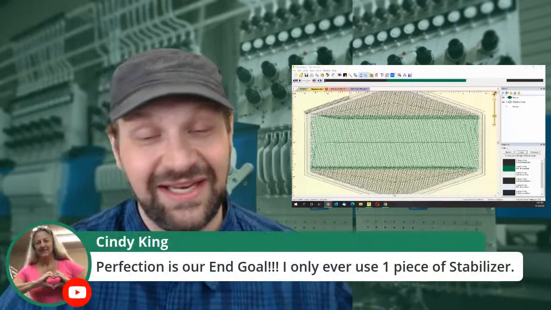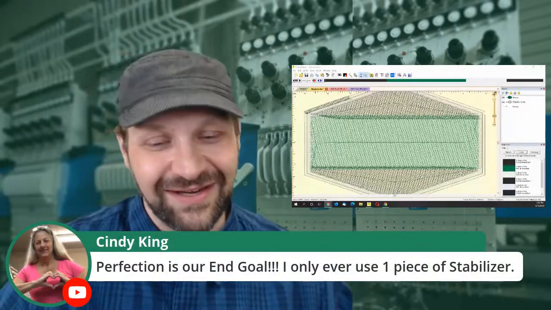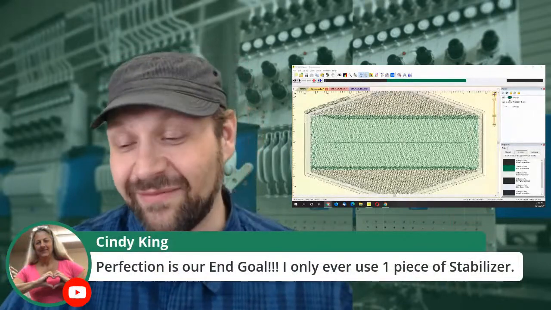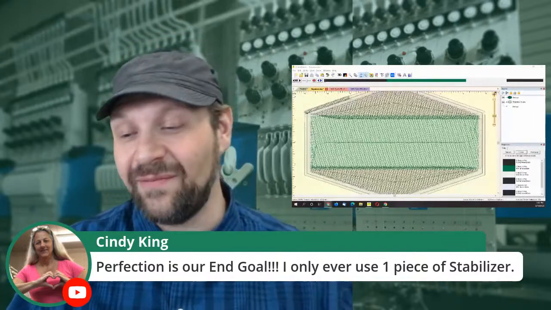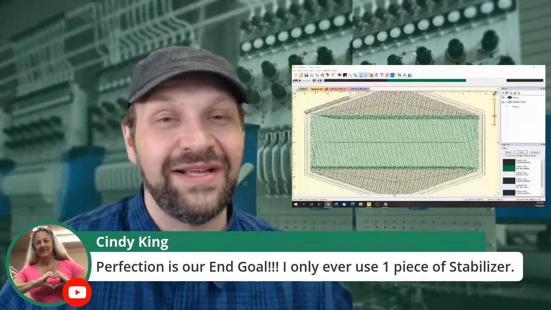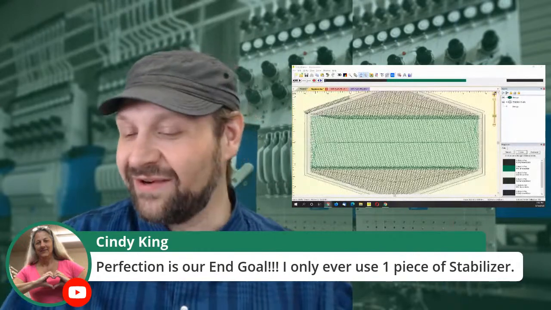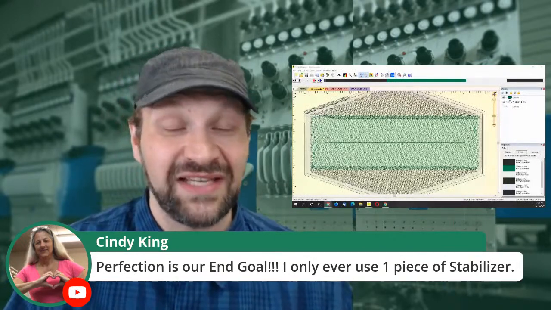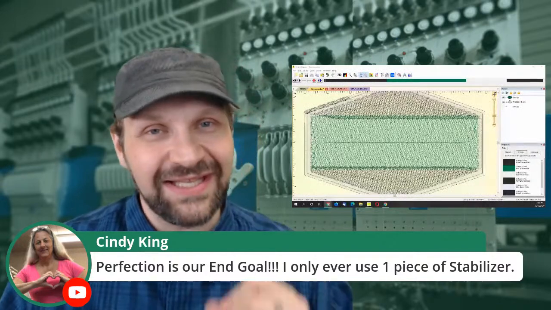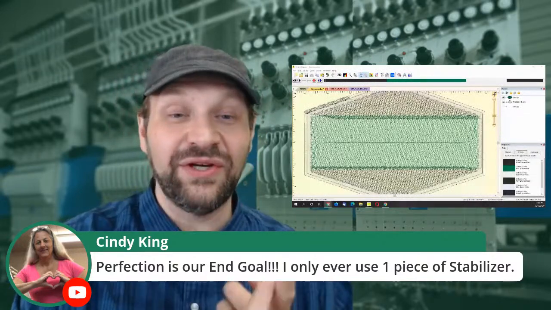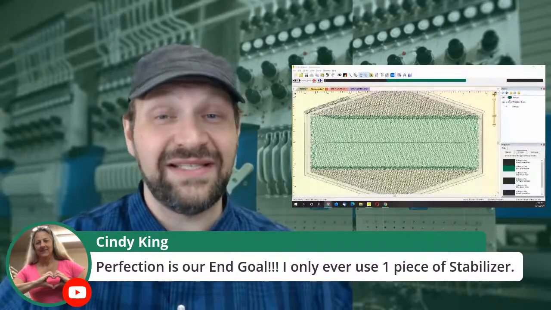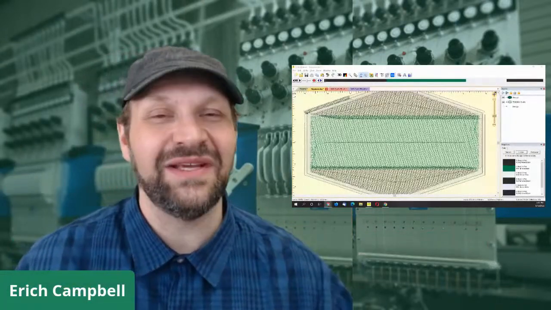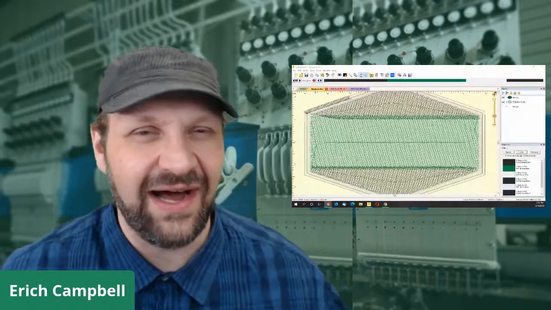And so Cindy, I agree with you entirely. Perfection is her end goal. I only ever use one piece of stabilizer. Yeah. Are there reasons to use more than one? Yes, but I really try to keep it down to one piece of the right kind of stabilizer everywhere I can. Whenever I see somebody stacking up 4 pieces of stabilizer, I usually think, okay, you must have a problem in your hoop, a problem in your design, a problem somewhere else, because you are compensating. Can we compensate? Yes, we can compensate. Should we compensate? Probably not.